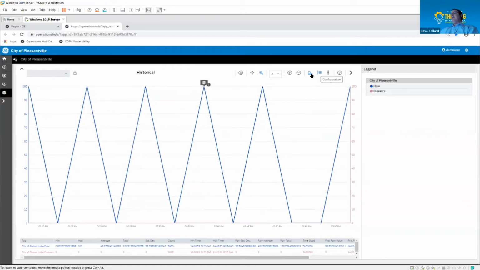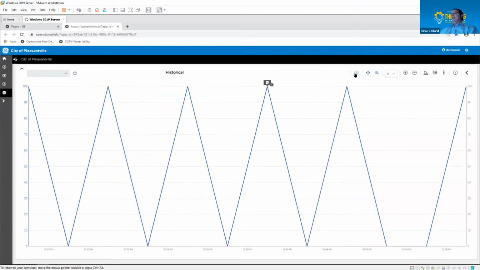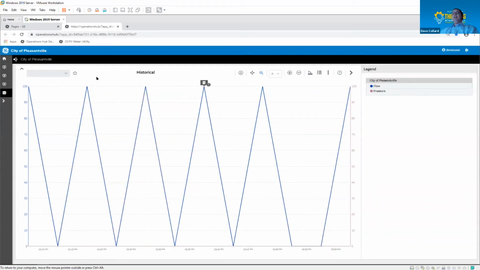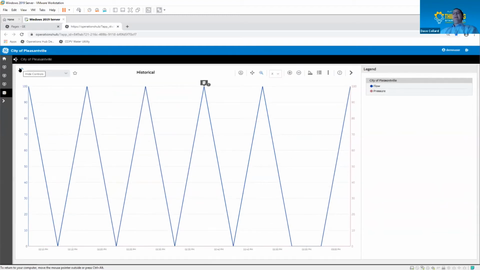A few other little things that you can do inside of here is you have the ability to actually export data, print the PDF. You have the ability to hide and expand the legend. If you want to just not have the actual icon shown, you can hide and expand that.